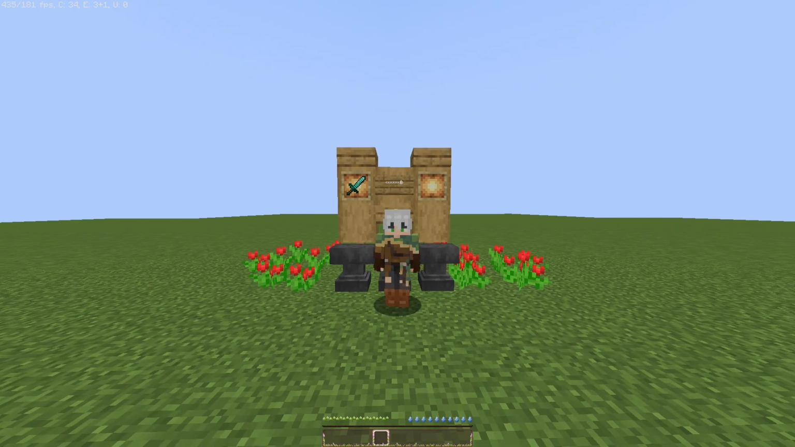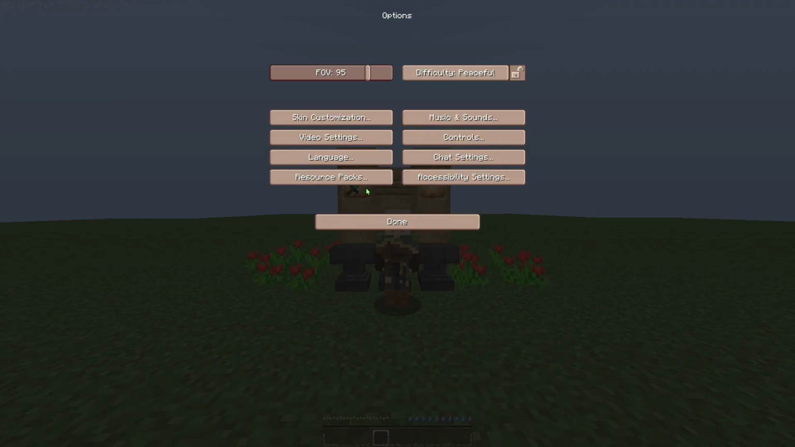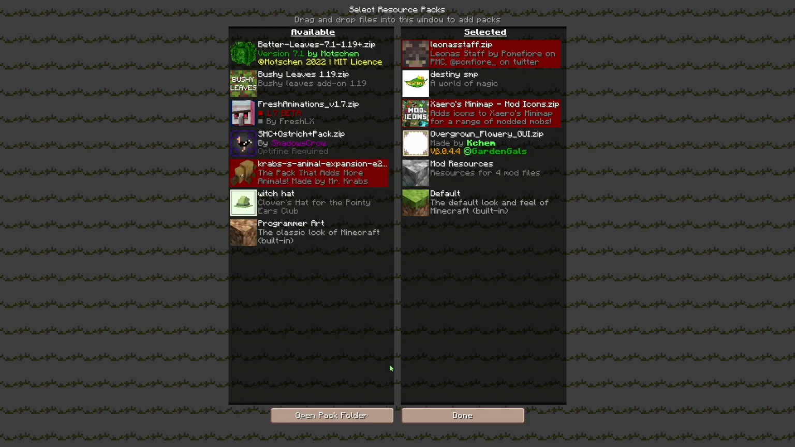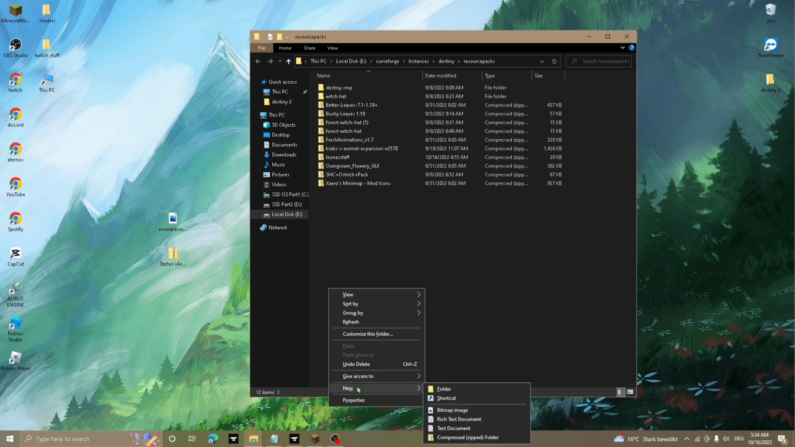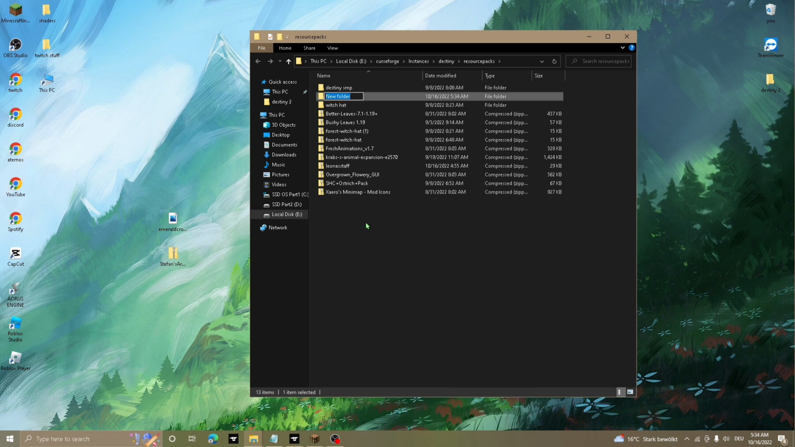So, first thing you need to do is click Escape, Options, Resource Packs, and Open the Folder. Click a new folder, create a new folder, and name it whatever you want. I'm going to name it Resource testing.